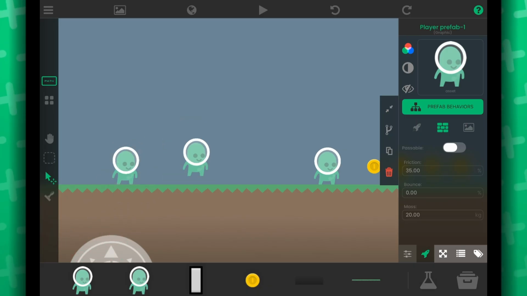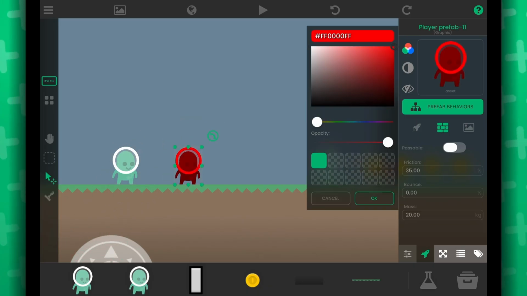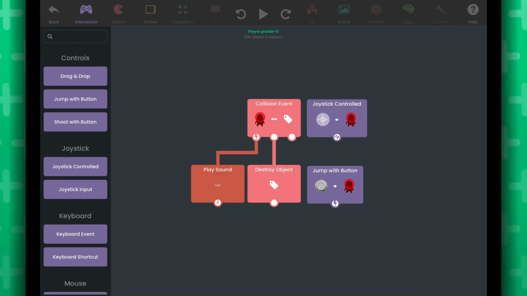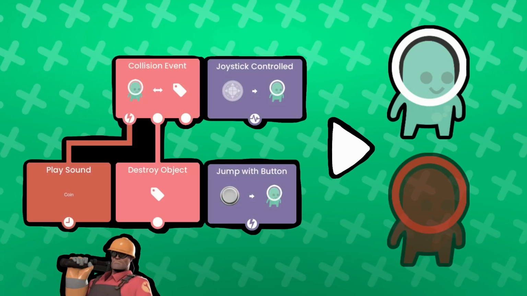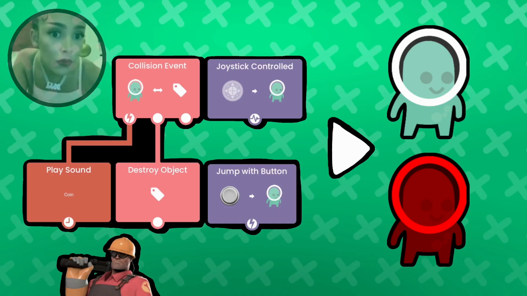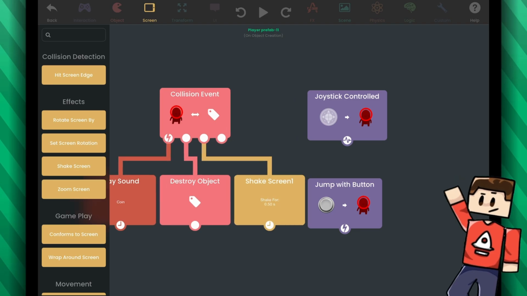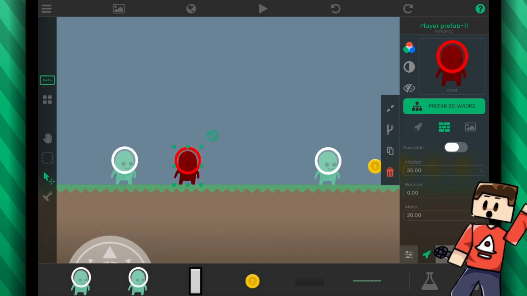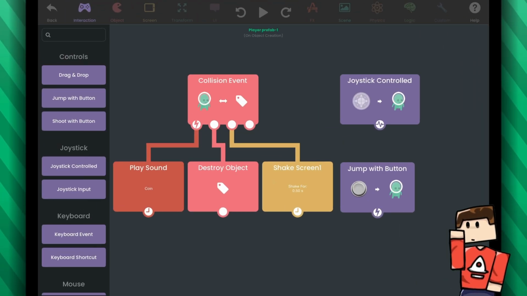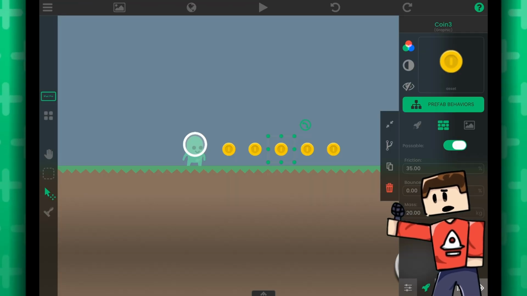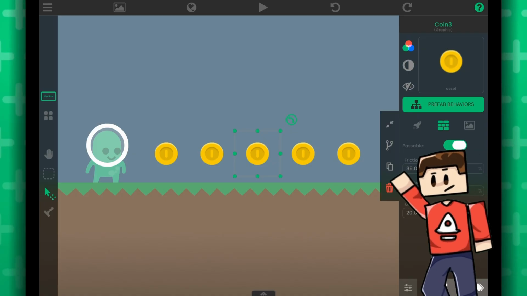So if I place the same prefab down, I can change its properties, tags, and whatever, but when I edit the behaviors, I'm actually editing the behaviors of both of those prefab objects at the same time. So if I make changes here, it applies the same changes to the other one. So prefabs are templates, except they share behavior logic. How cool is that?